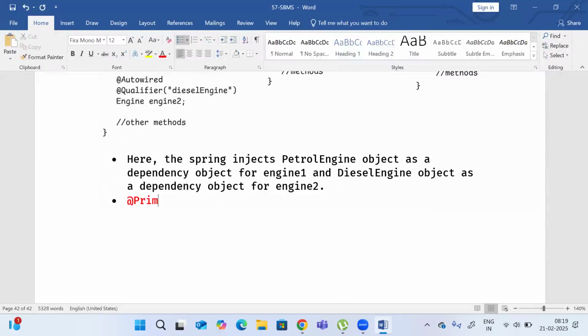@Primary is a default choice and @Qualifier is an explicit choice.